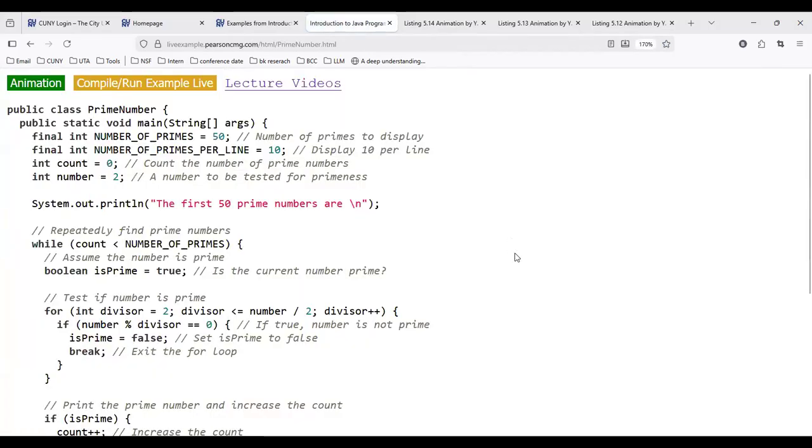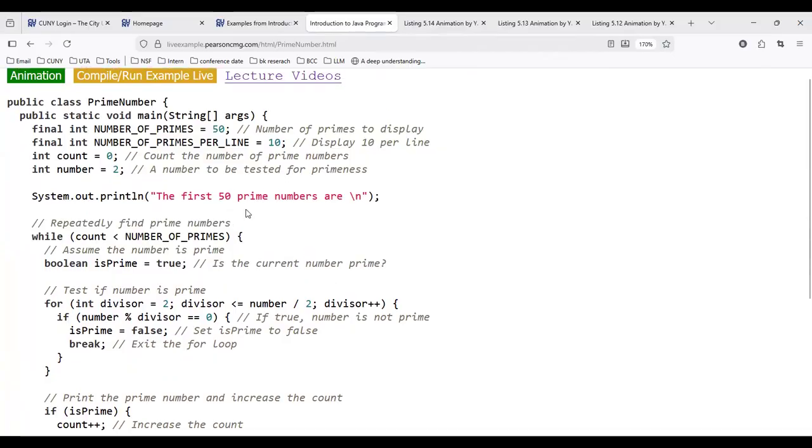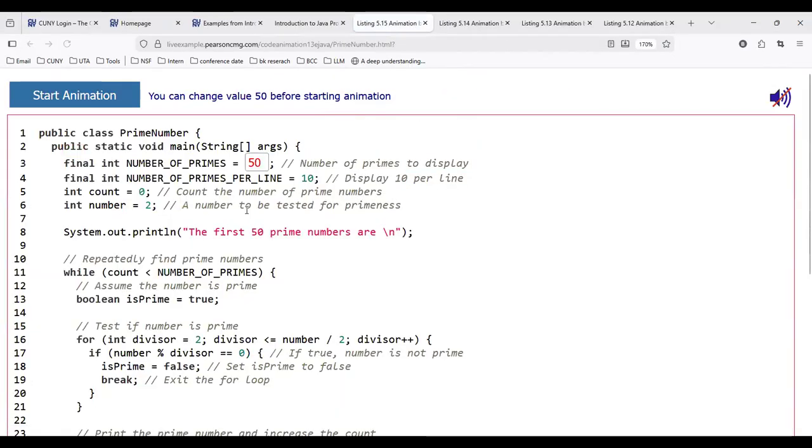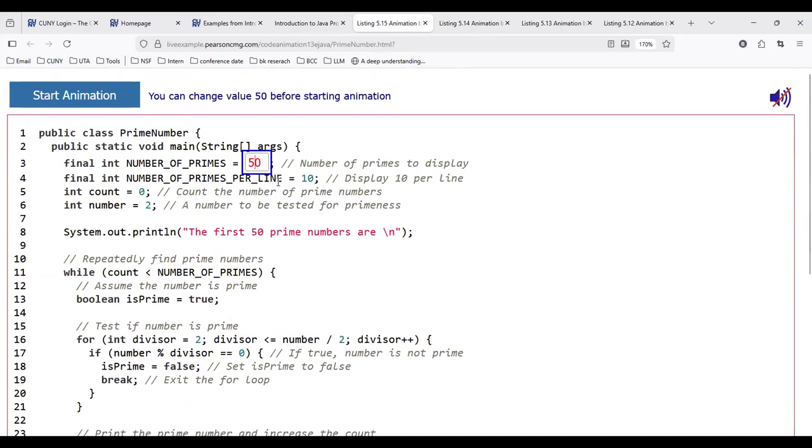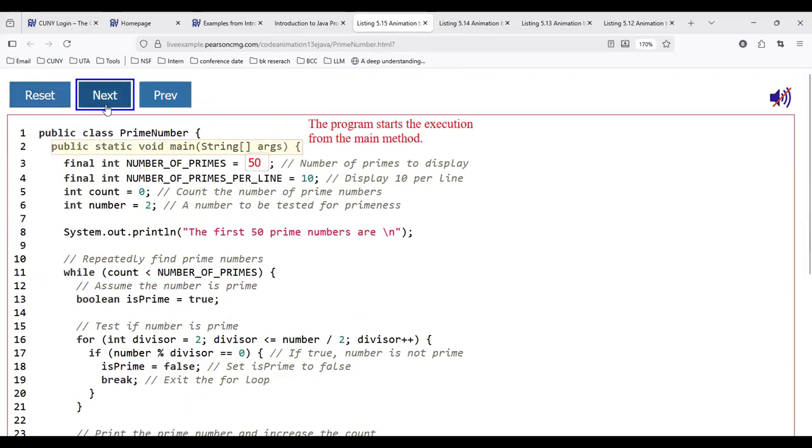And we also have another animation to demo the break and continue keywords. Okay, let me start the animation. Here, suppose the number of primes is 50. Okay, let's set it to 50. So let's start the code.